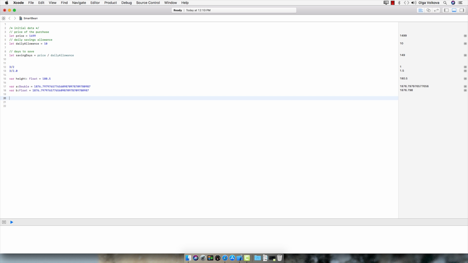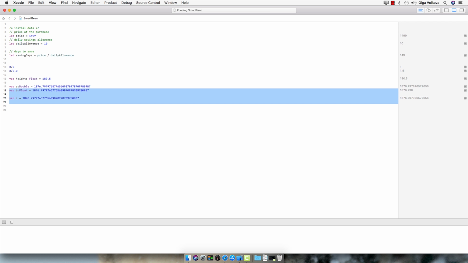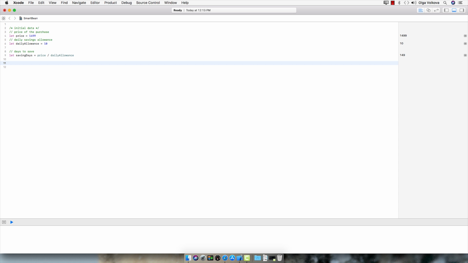As we remember, we can also declare a variable without specifically stating its type, but just through assigning a value to it. In this case, we can observe that the result is exactly the same as if we declared it as double. In Swift, if the decimal numbers do not have an explicit type assigned to it, it's interpreted as double by default. Let's remove our experimental code and go back to our SmartBean project.